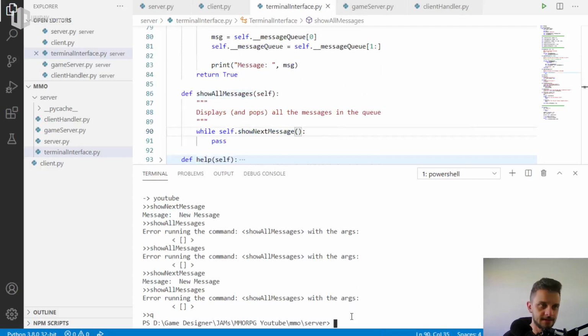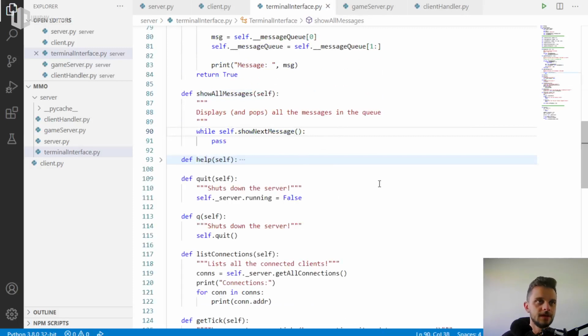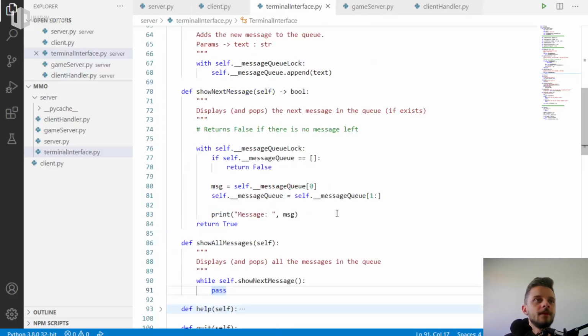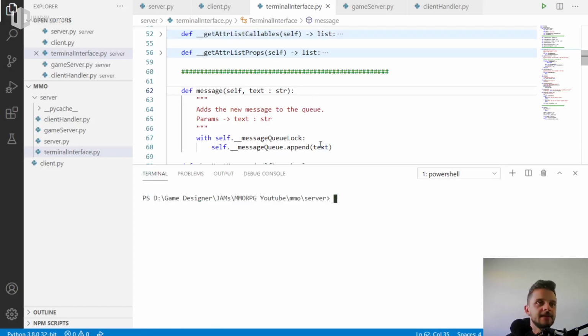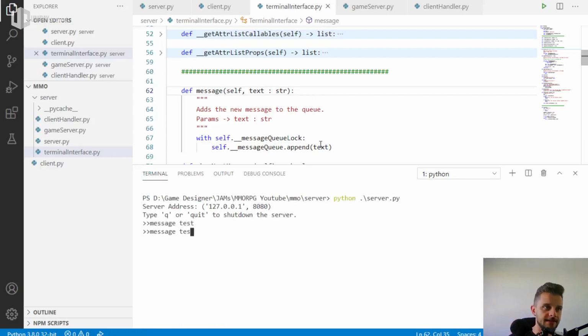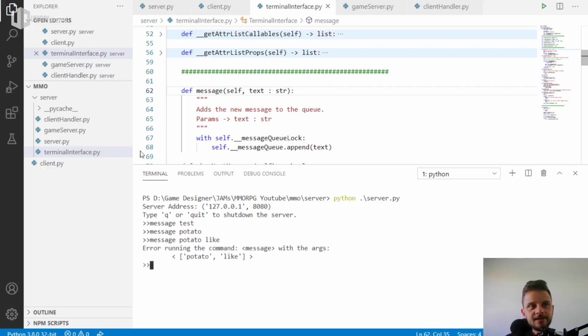Let me quit the application. Now I can do show all messages here. Okay. And something that may be great is to make this message a variadic argument in Python. That may be a great idea. I'm gonna do that, but for now, let me just test this, message test, message potato. Unfortunately, it doesn't work with multi-line like that. There's an error, but I'm gonna make it work.